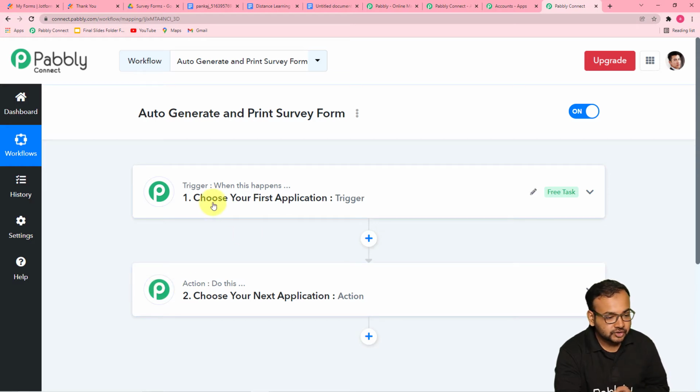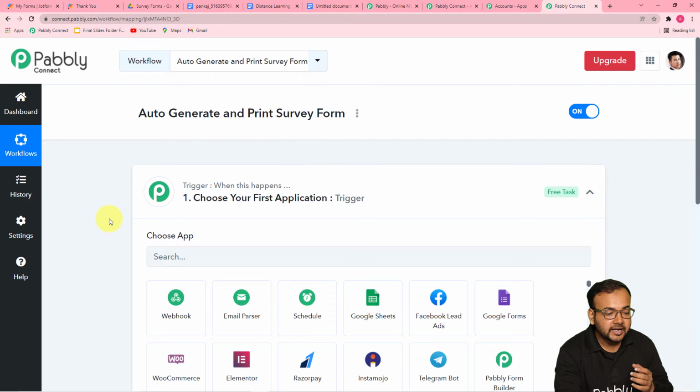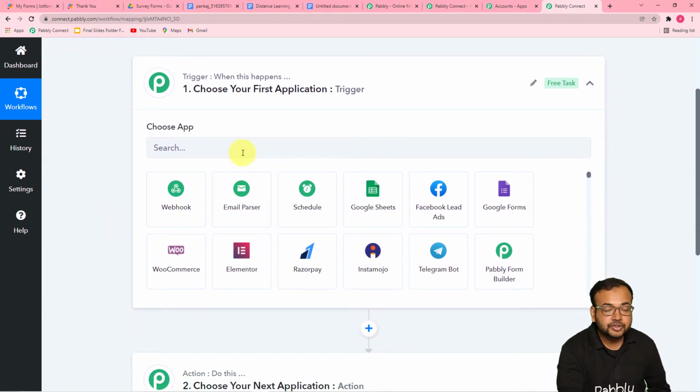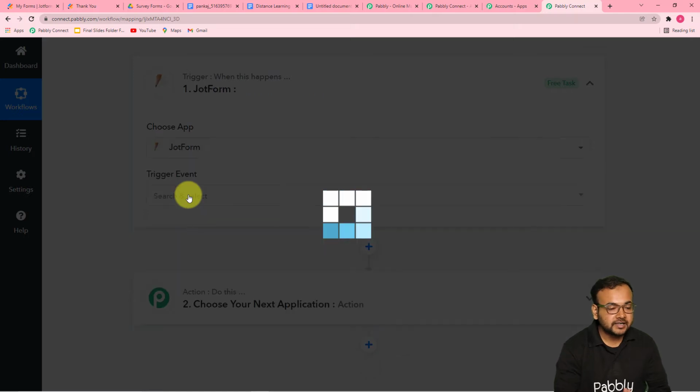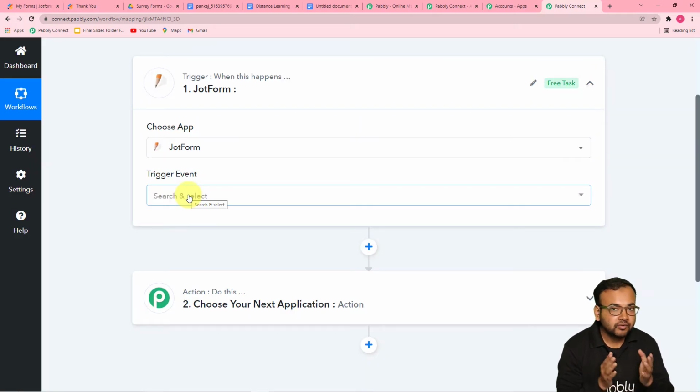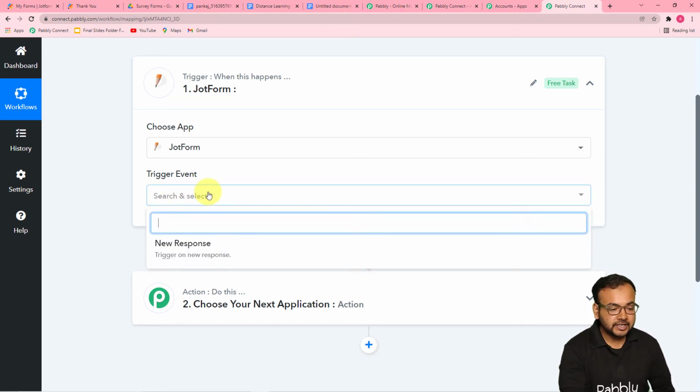So first of all, you have to set up your trigger, and in our case, the trigger is any form submission that we are getting. For that you have to choose your trigger application from this choose app field. Our trigger application is the application by which we have created our survey form, and that is JotForm here. If you have created your form with the help of Google Form, you can select Google Form here. Now I have selected JotForm, and in this trigger event you have to select this new response option, and you can see here it will trigger on new response.